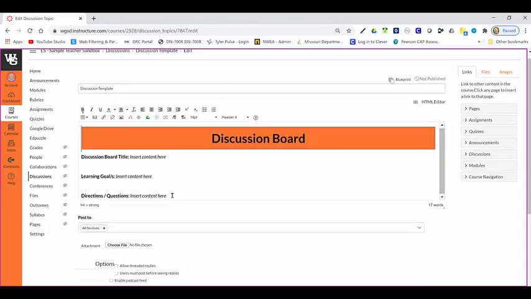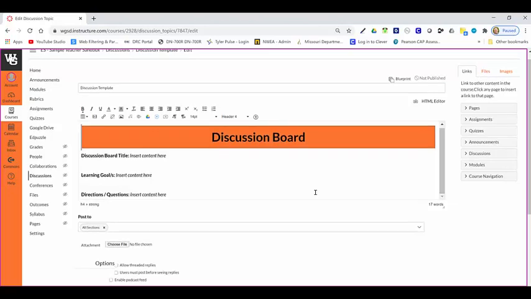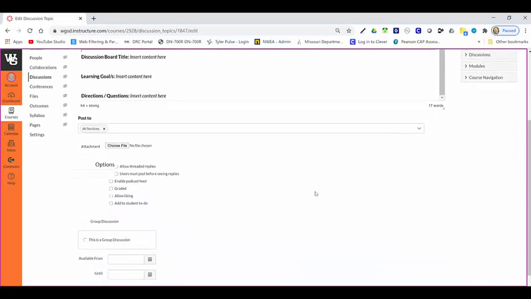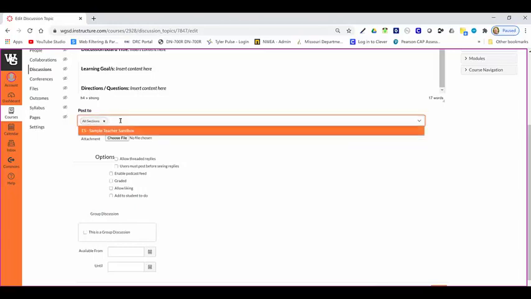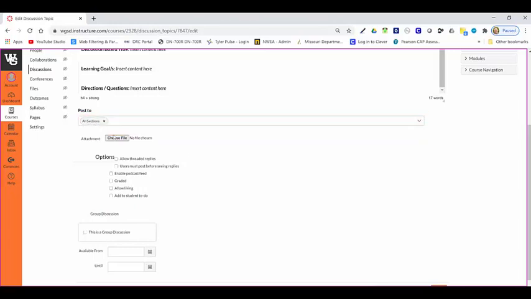If you want them to respond just to a question, make sure that you put that down. If you want them to also read and respond to their classmates' questions or comments, that's another important piece to put down. Once you have your discussion board question set up and your topic, we're going to scroll down a little bit and you'll see that you can post it to all of your sections, or you can type in just to post it to a specific. You can add attachments, and then under our options section, you can allow threaded replies.